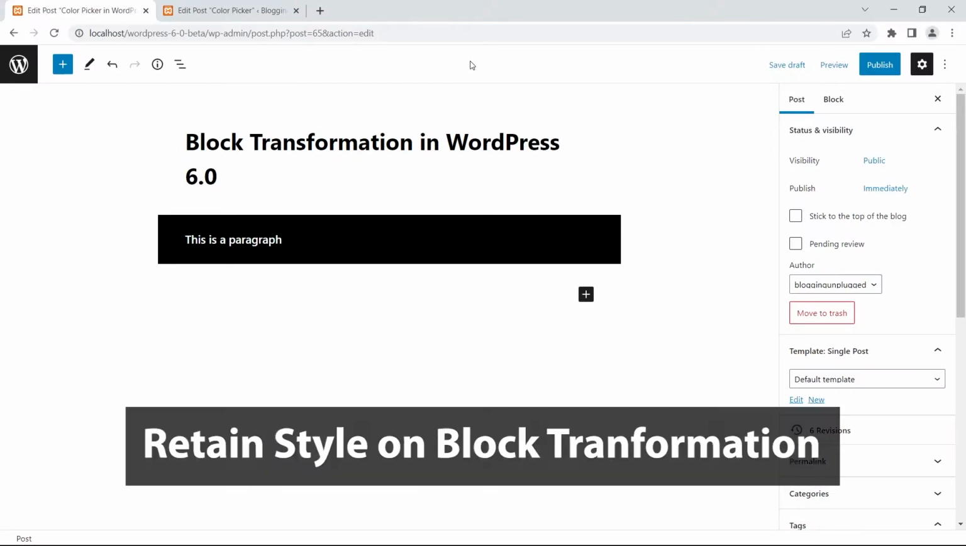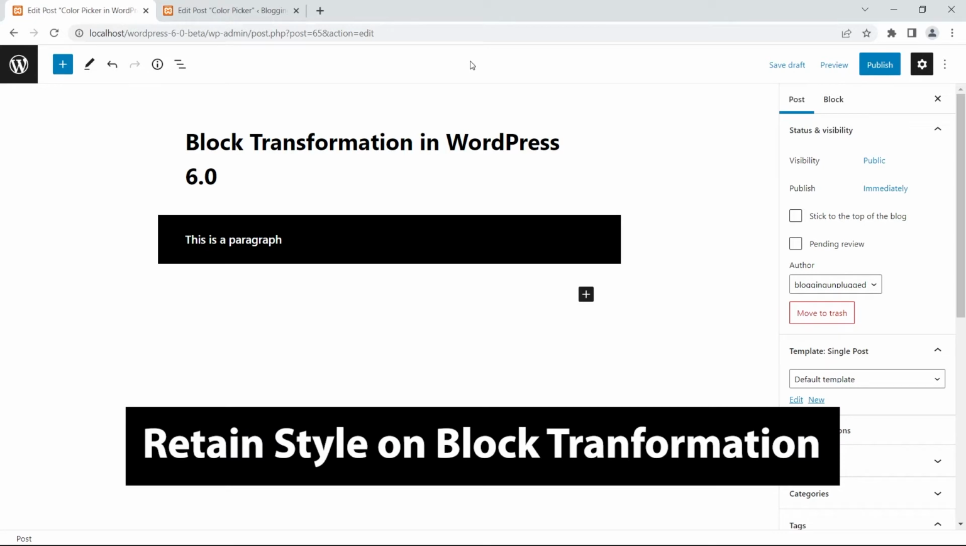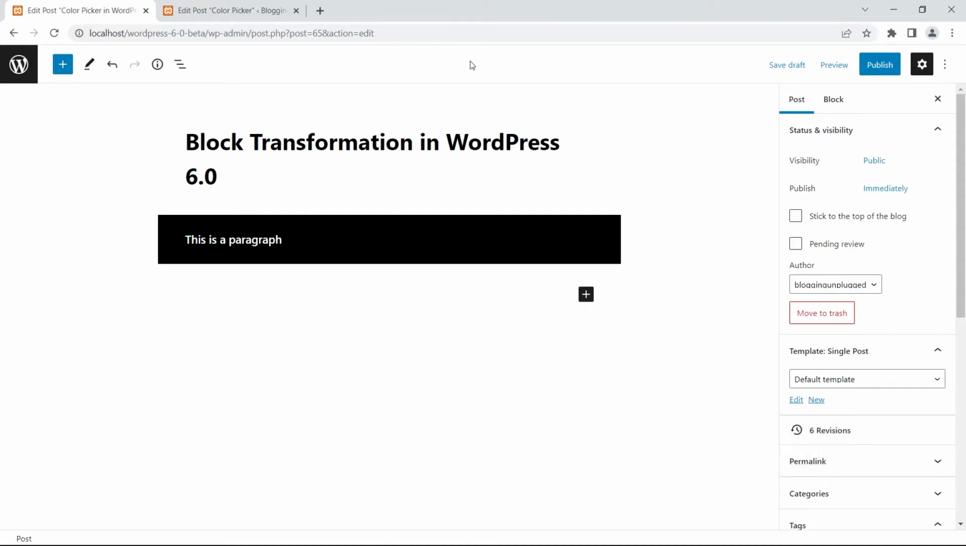The next topic that we are going to discuss is the retaining of styles when transforming blocks. Now, if you have been using WordPress, then you must be familiar with the fact that when you transform blocks, like you're converting a paragraph block into a heading block or a heading block into a list block, then that block will lose all of its styling. Now this has changed in WordPress 6.0.